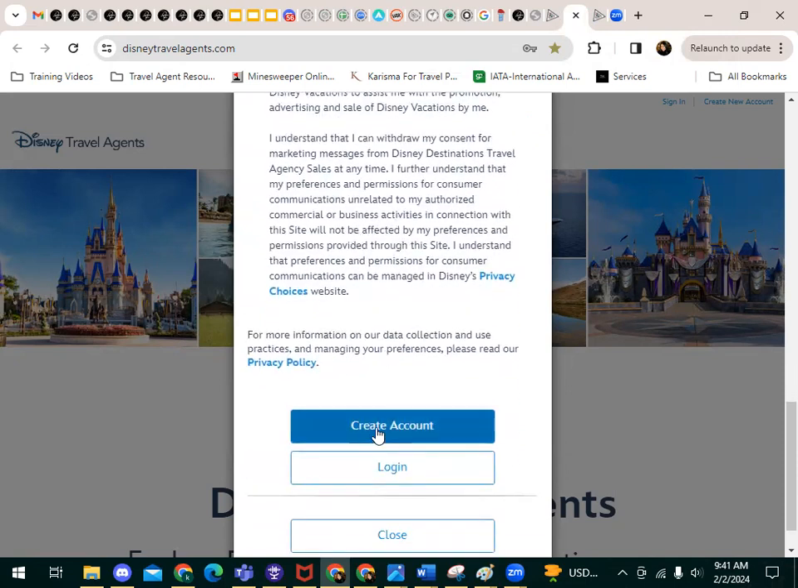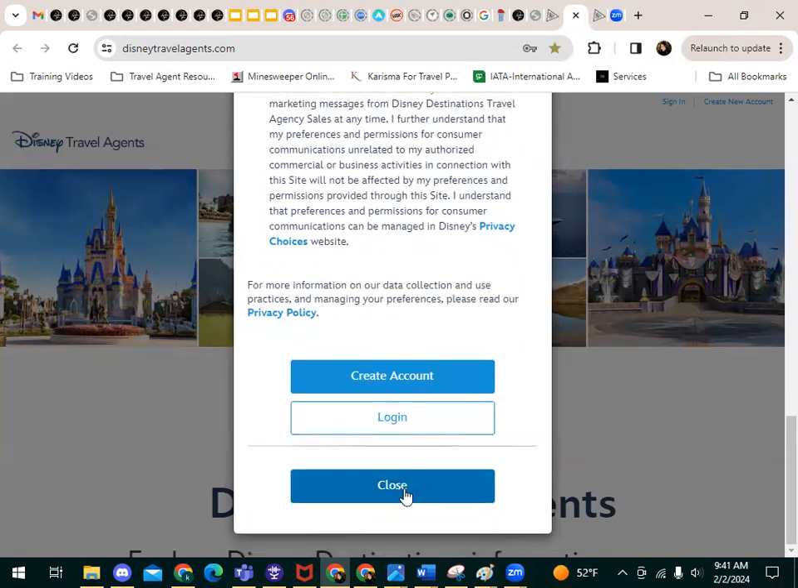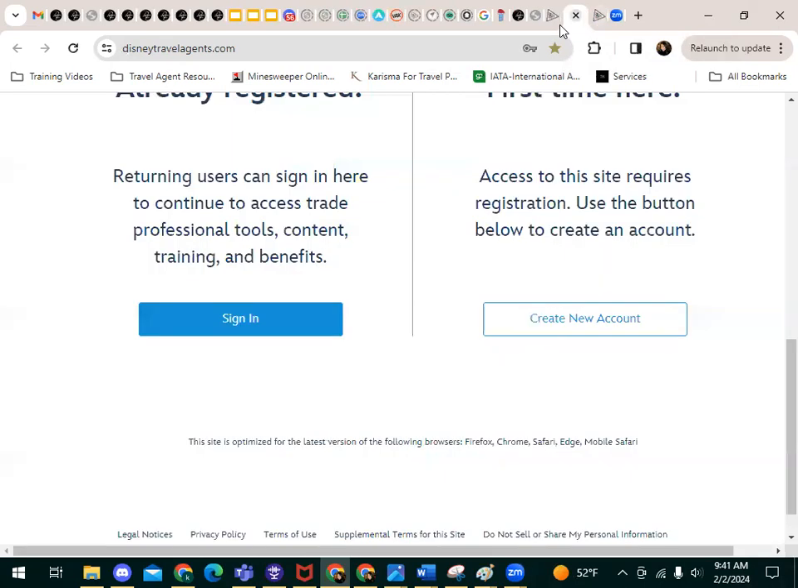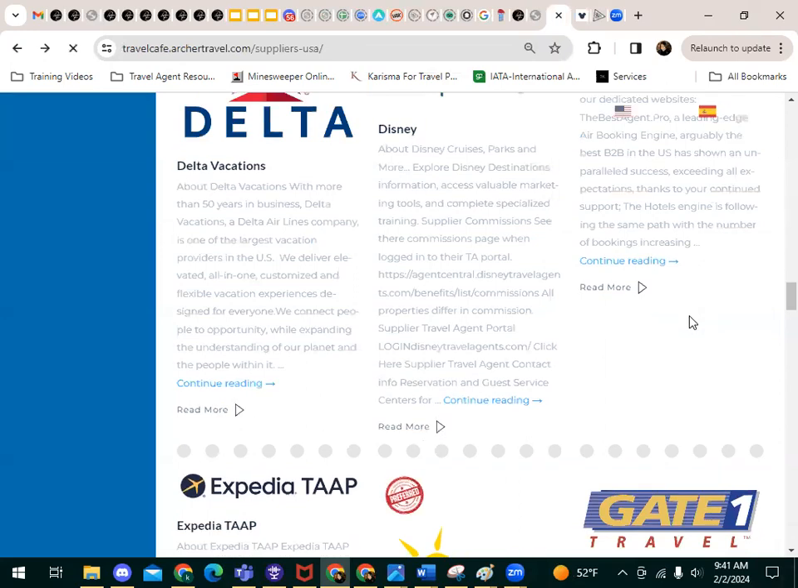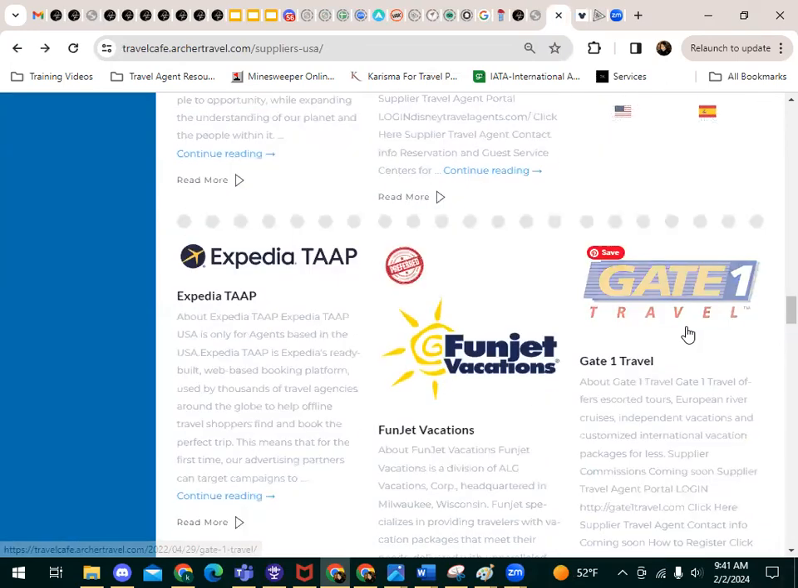And then you simply hit create an account. It's a very simple process. And then you can pretty much log in, if I'm not mistaken, okay? Pretty much immediately. All right, so I'm going to close that and let's go back to our travel cafe and let's go back to the list of suppliers that we need to continue registering with, okay?